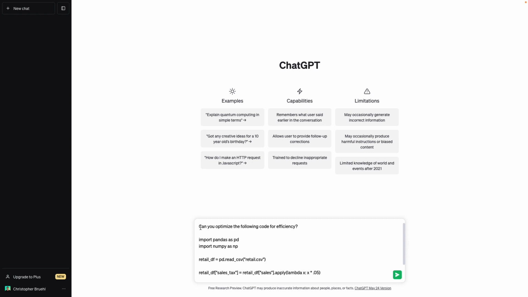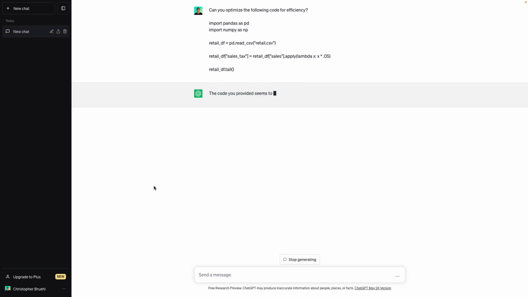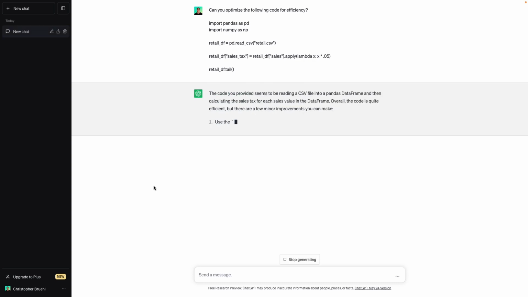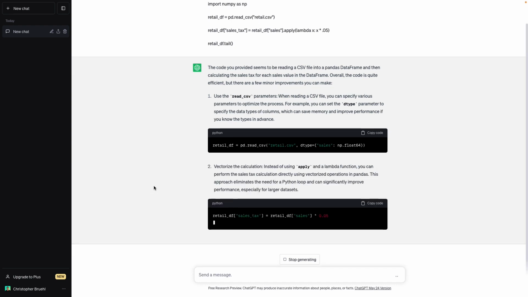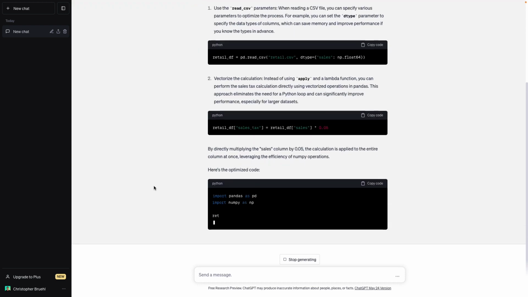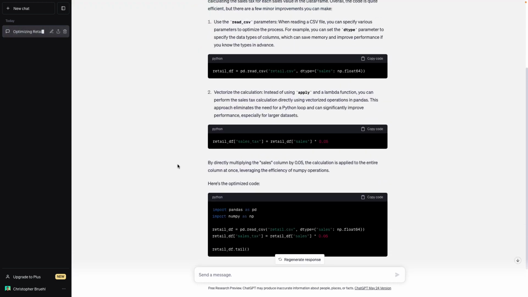So here I'm just asking, can you optimize the following code for efficiency? And I've pasted the code we just saw down below. And it says, the code you provided seems to be reading in a CSV file into a Pandas data frame, then calculating the sales tax for each sales value in the data frame. Overall, the code is quite efficient. There are a few minor improvements you can make. All right, and let's take a look at what it's done.